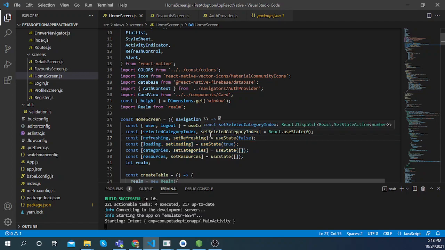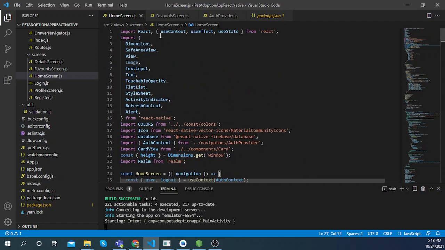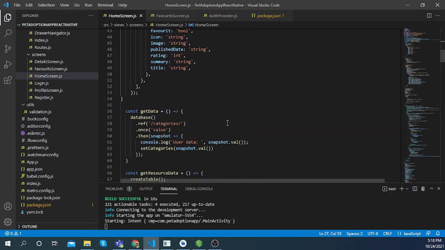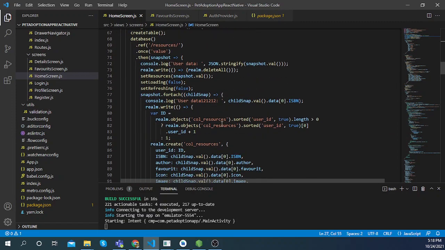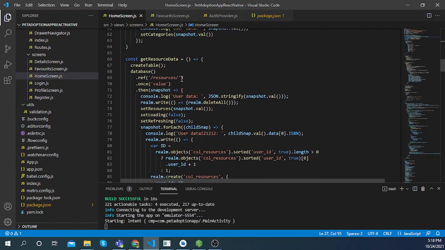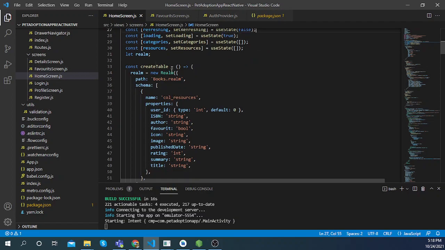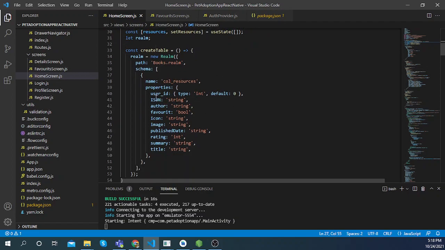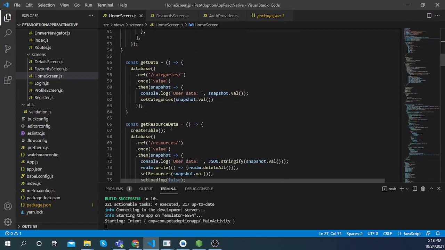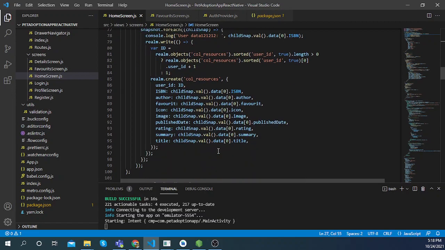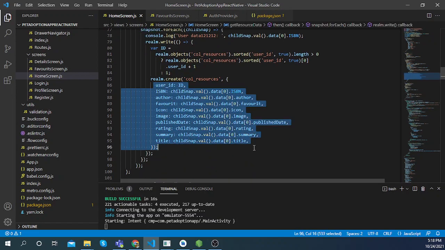methods actually. So these are React hooks functions, these are already defined by React. And I have added all this data to here. And in the meantime, when you are downloading resources, your firebase realm database will be created here. And then these fields will be generated, and then all these data will be added once all the data is fetched from the firebase database.